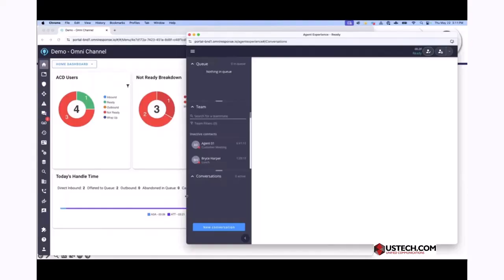And the way this is going to work, I'm going to start at the top right of my agent experience, and I'm going to work myself around this window counterclockwise here. So looking at the top right here, you saw me change my state, put myself into a break status.